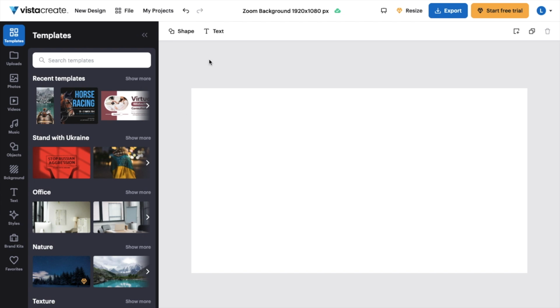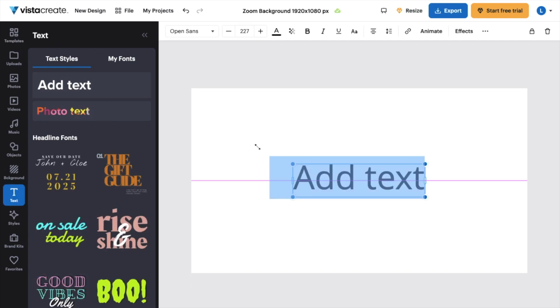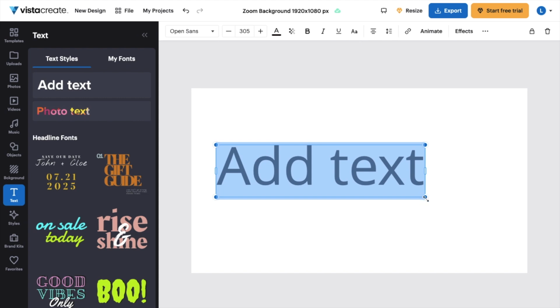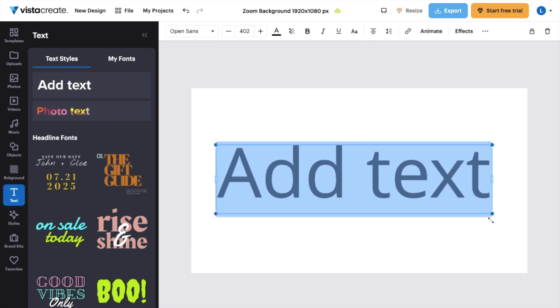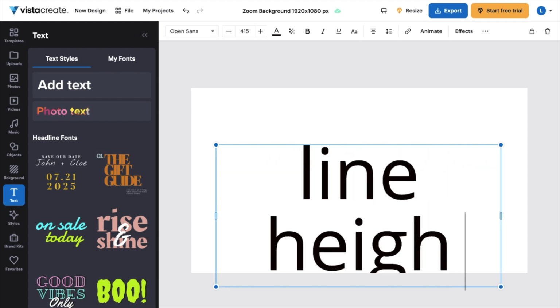So I either go to the top left here and press on text, or go to the left hand side of your screen and press on the text icon right here and add some text into your design. So once that is done, I'll just make the text a little bit larger so it's easier for you guys to see. And for the theme of this video, I'm just going to type in the word line height, just like that.